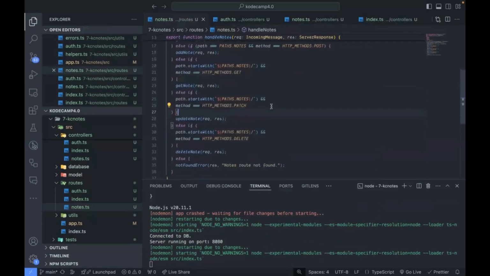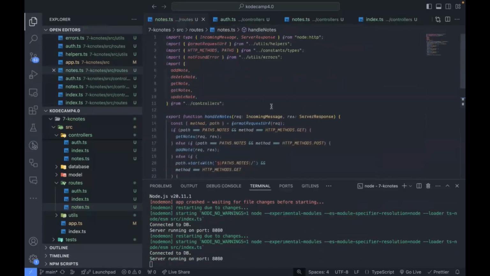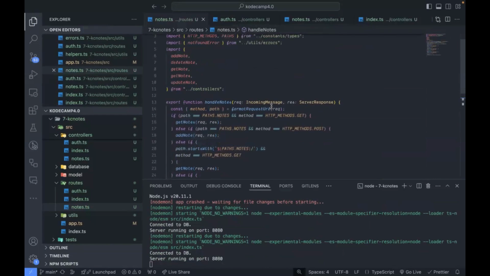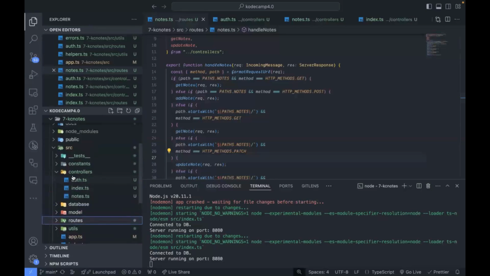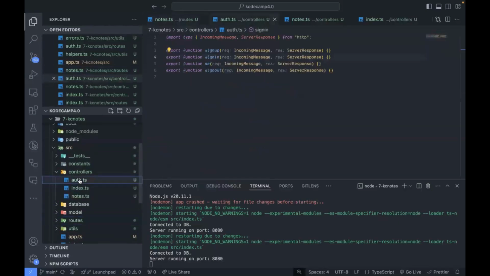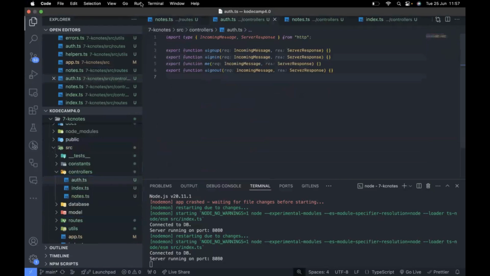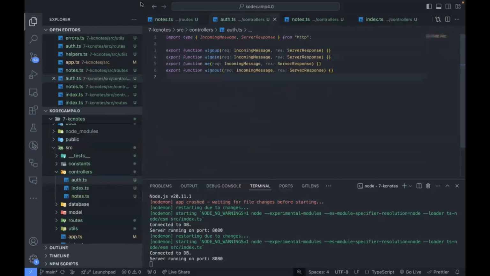Wow, so now we are done with our note routes, and we are done with our route. So now we move to the controllers. But before moving to the controllers, we need a utility function.